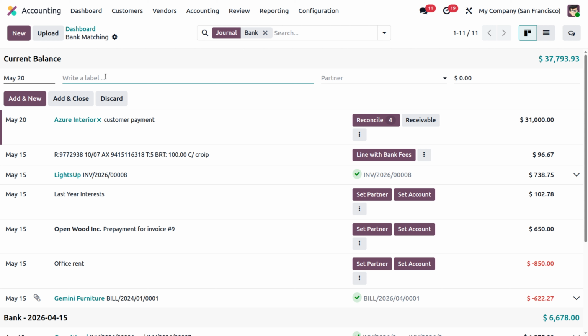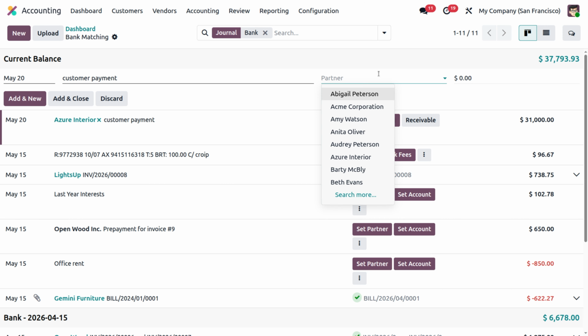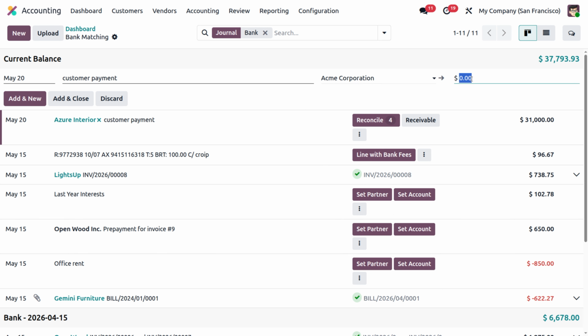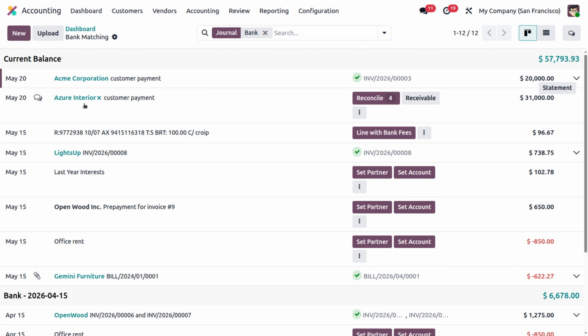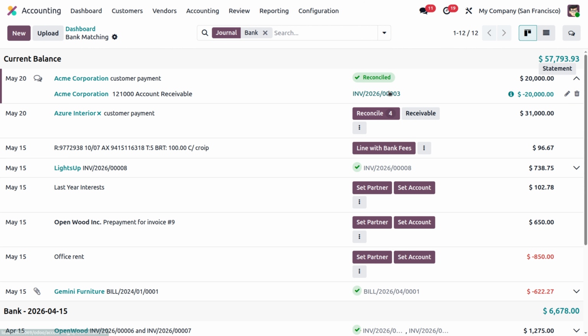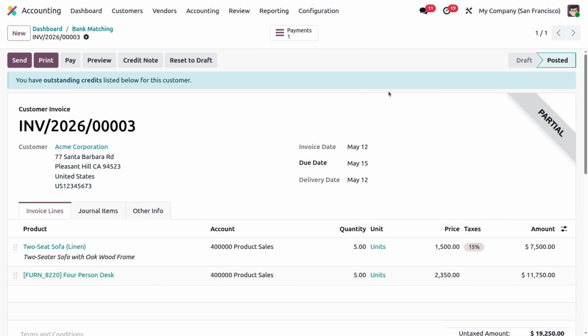Today is May 20th. I'm going to provide a label, which is customer payment. Then I provide the partner, which is Acme Corporation, and how much they paid us, only $20,000. Once I'm done with that, I'm going to click add and close. Now you can see that Odoo is matching the payment with the invoice that they paid. If I move on to the same invoice, you can see it's partially paid after the reconciliation.